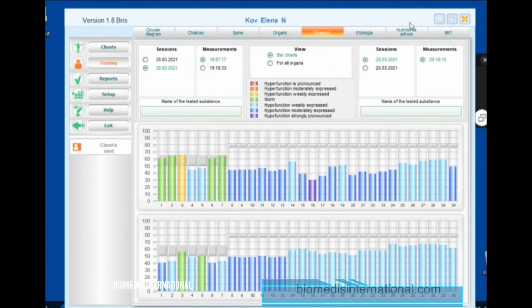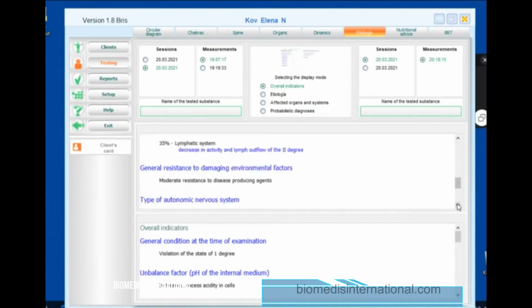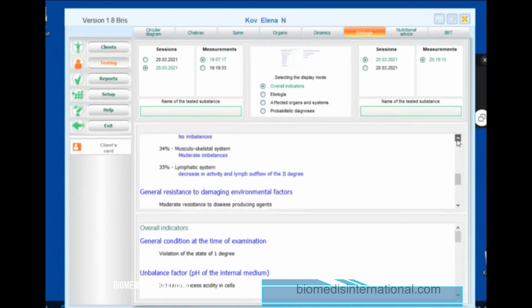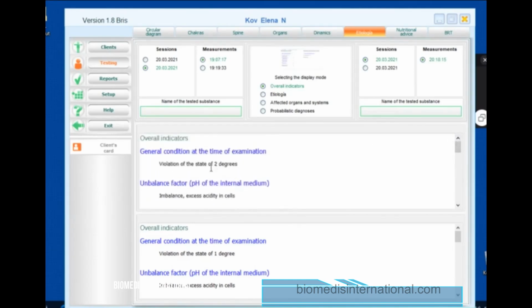Now we're going to the etiology window. And also select the time. On this page you see general results of our test. On the first list you're going to see this kind of information. You see the overall indication, the general condition at the time, and the degree of violation.